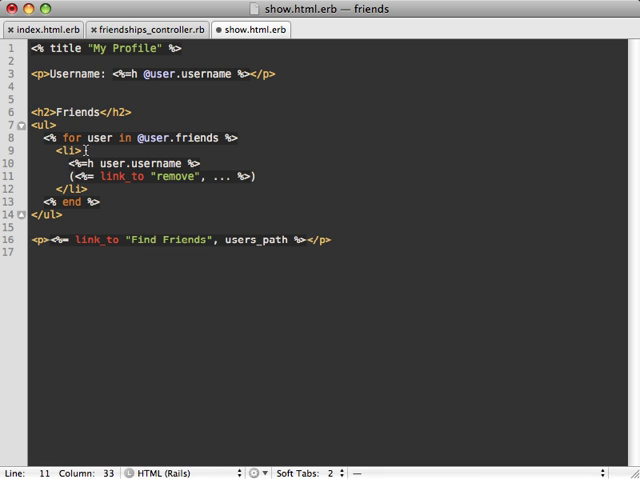Now here's where things get a little bit complicated because, wait, how do we access our friendship's ID so we know which friendship we're trying to destroy? Remember, it's its own resource.